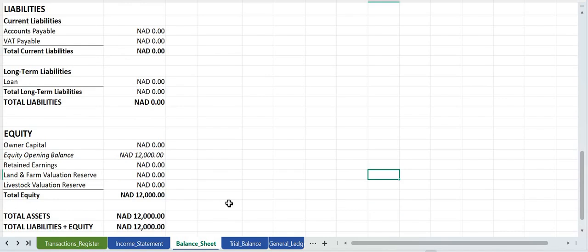So that is how we record livestock or other inventory opening balances. All right.